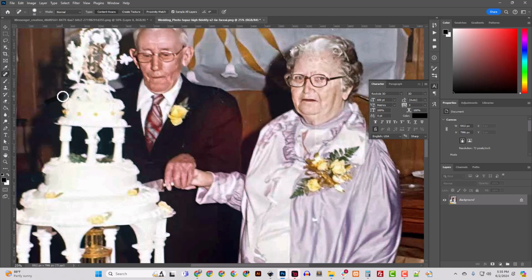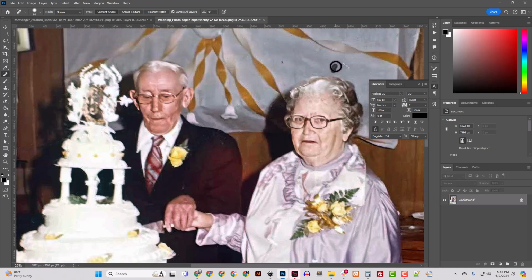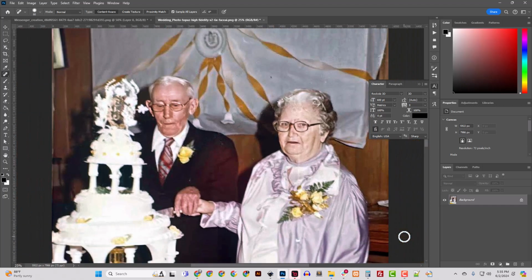Sometimes a streak is good, and sometimes it's better to come back and hit it a few times with the brush. We just want to make these areas less noticeable. That looks like photo damage to me right there. I'm not sure what that is, but it doesn't look attractive, so we'll just get it out of there.